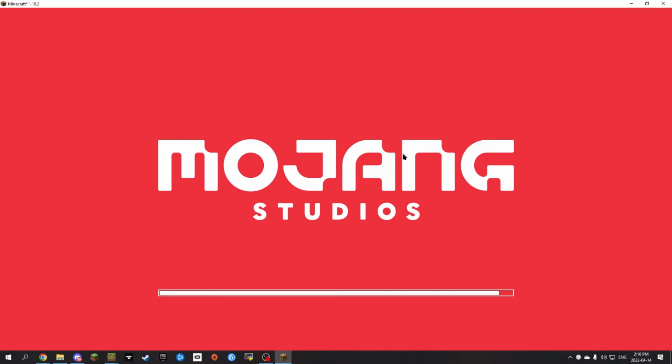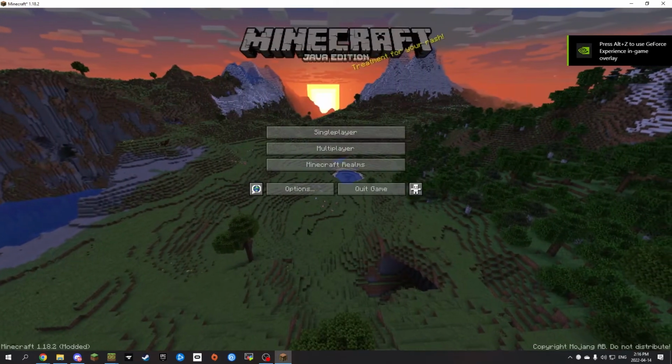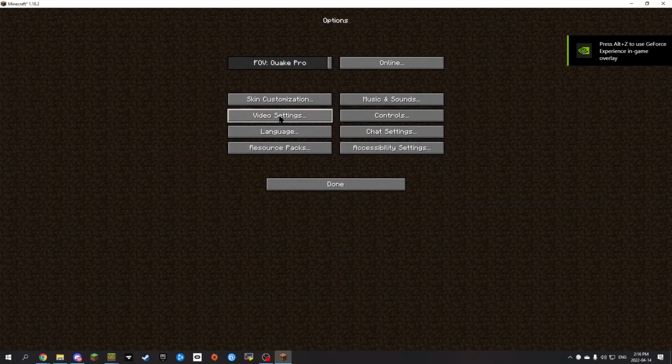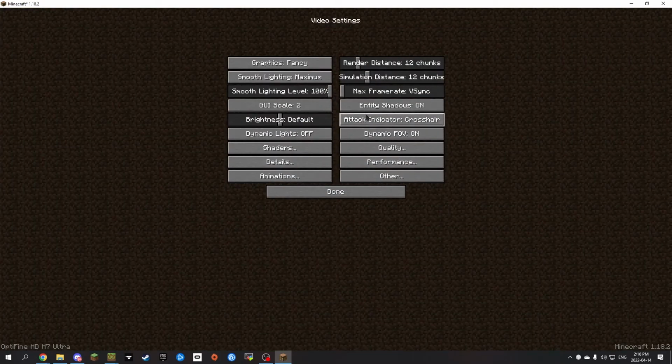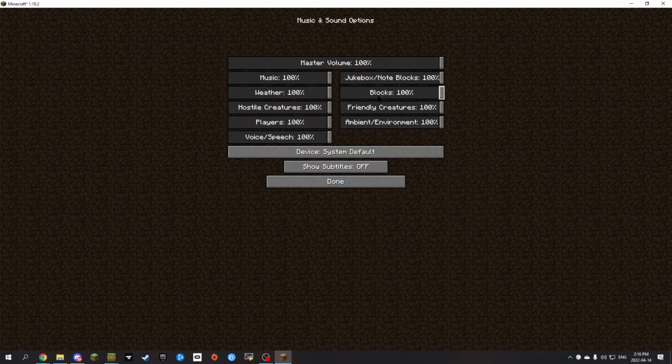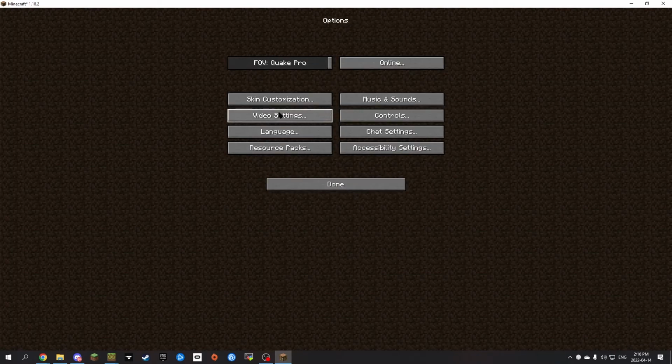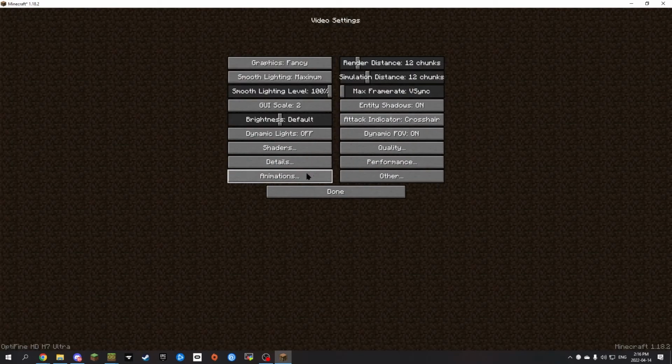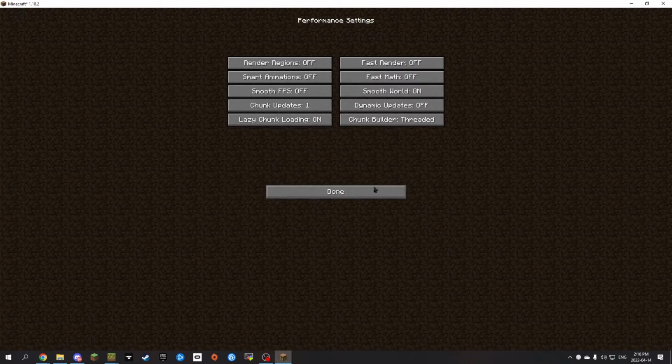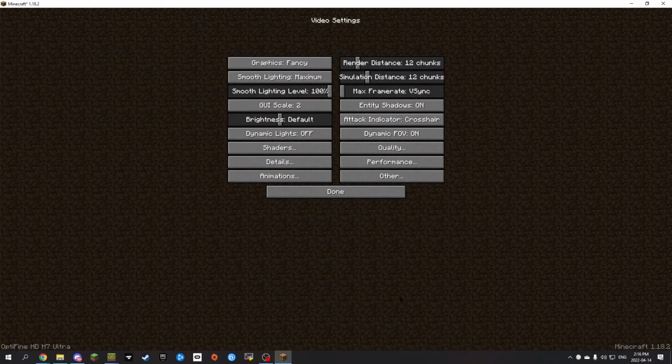Pop open Minecraft here. And you can see, woo! With our options, you can go into video settings. And all of these settings here for OptiFine are all here. All your performance, shaders and everything.